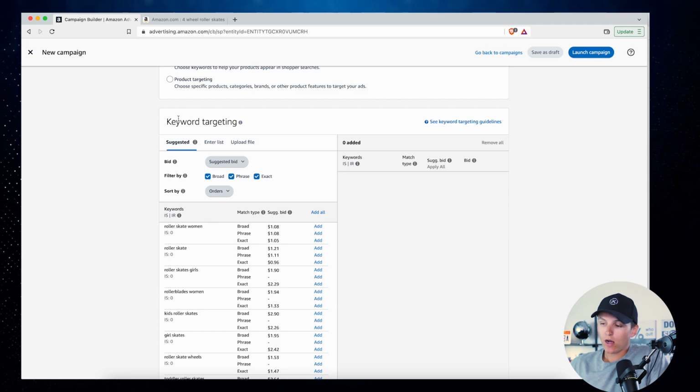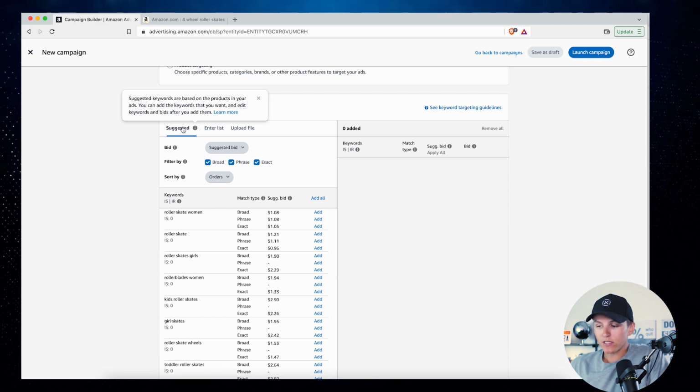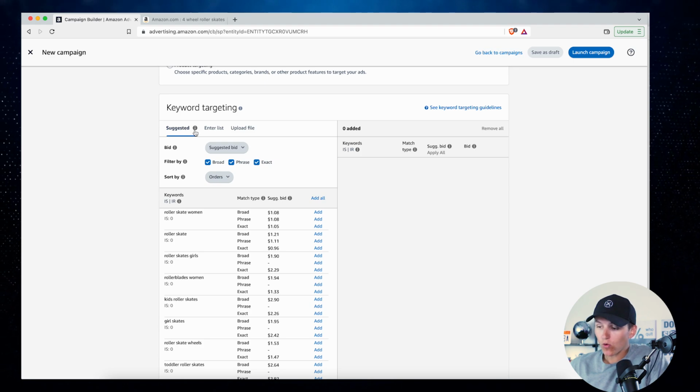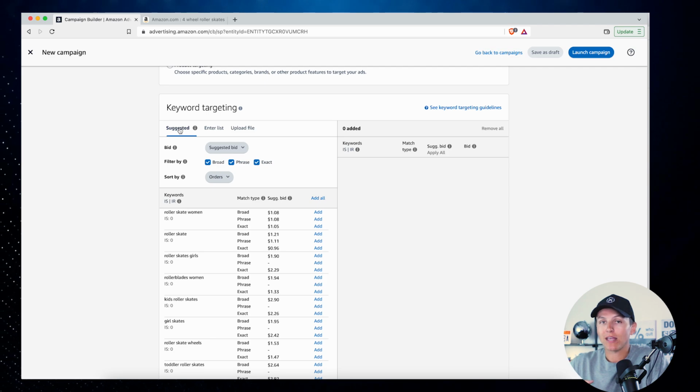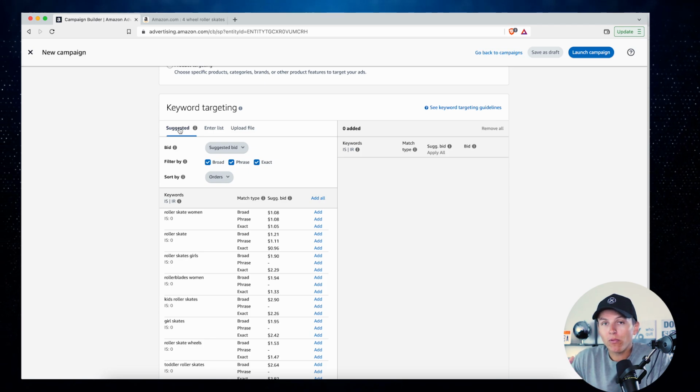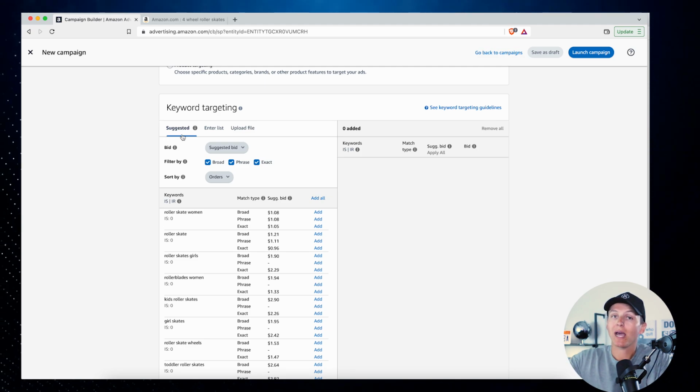So let's come down to keyword targeting, and it gives you two options. You can either do what Amazon suggests, or you can enter a list. I like entering a list, or at least going through the suggested keywords and actually vetting them out and making sure that they make sense. When I enter a list, I have a better idea of the demand of the keyword, maybe the competition. Trying to find a balance between the two is difficult, but for the most part, what I do is I find my own keywords and I don't really do what Amazon suggests, because that's what my automatic campaign is for.